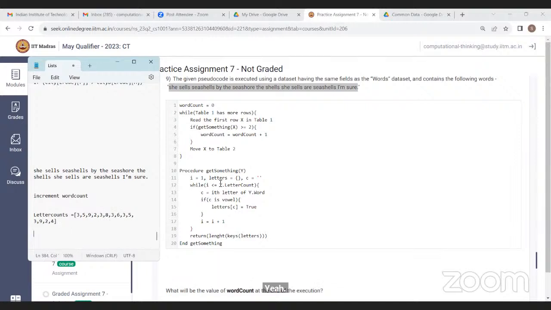So I is equal to 1. While 1 is less than 3, which is not true, so it will not go in here, right? In this loop.